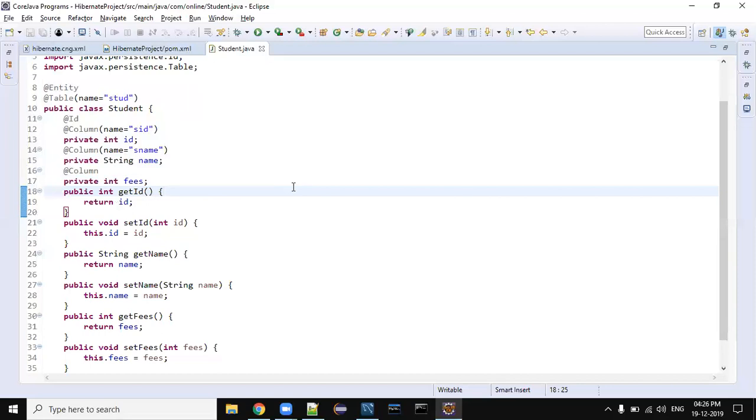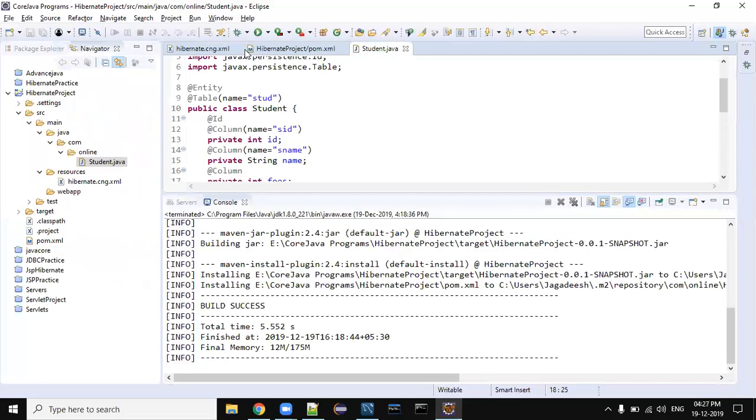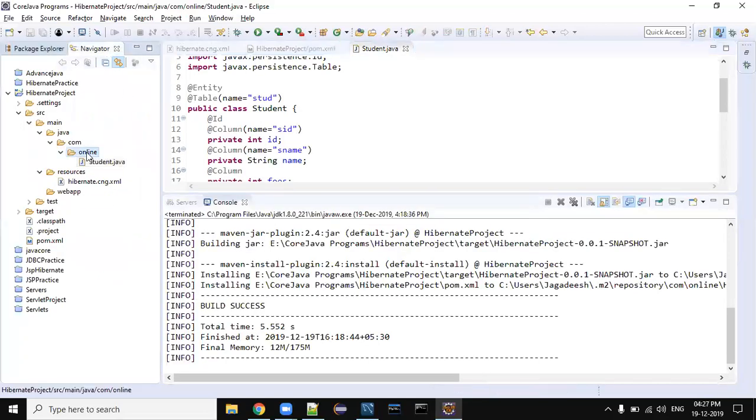For this POJO class, we specified what table name you want to create, and in that table, what all the columns you want to create. We specified everything. Now after specifying everything, the next step is that we need to create a main class. I'll try to create a main class.